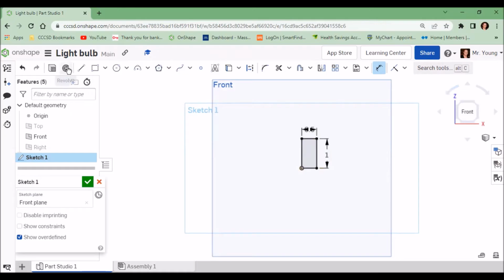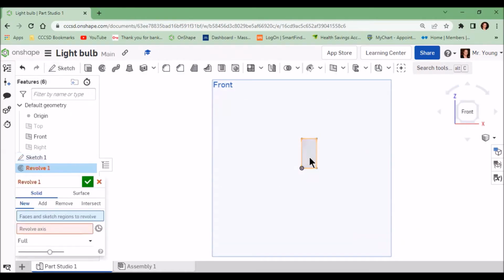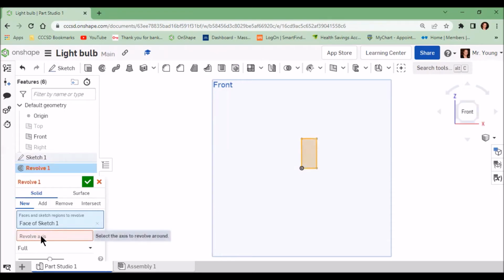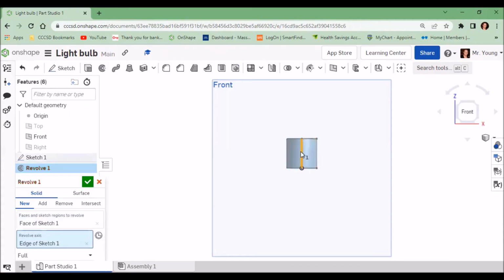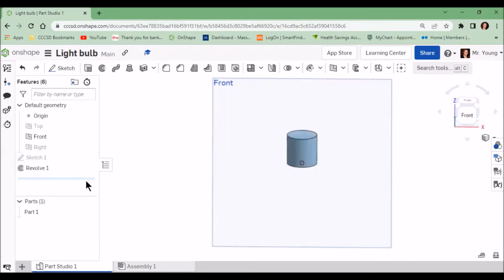My next step is to go ahead and revolve that profile around, switching to the red box that says revolve axis, the left vertical line. This should give us a cylinder shape. Click the check mark.